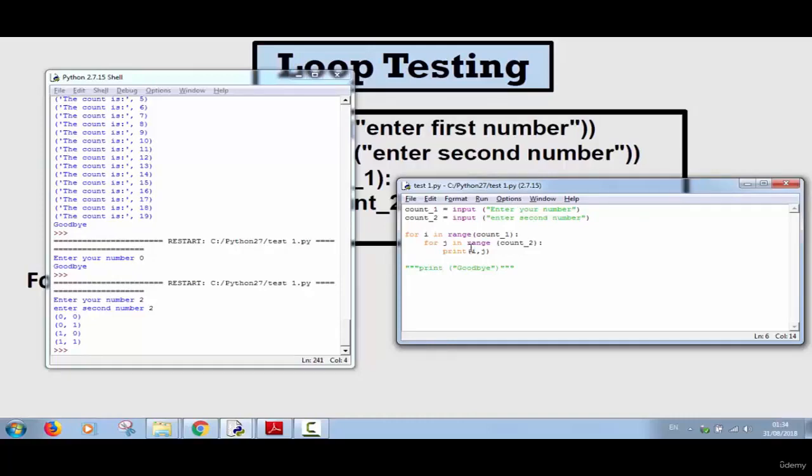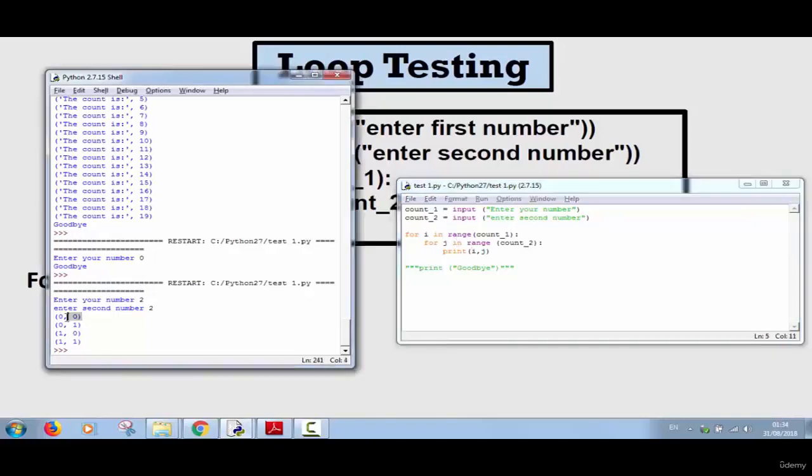Then it will print i and j. So i is 0 and j is 0, it will be printed. Then in the inner loop, j will be 1, so it prints 0 and 1. Then for the outer loop, i will be 1 and it will start again, so j will be 0 and then j will be 1.